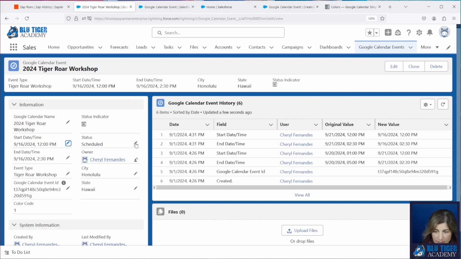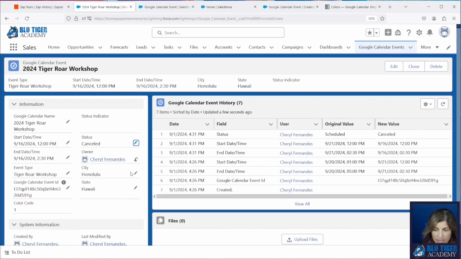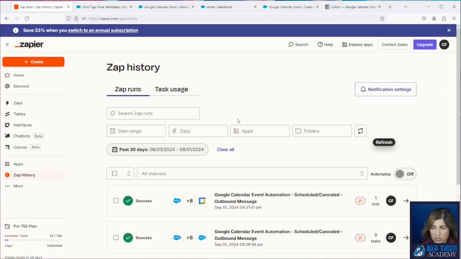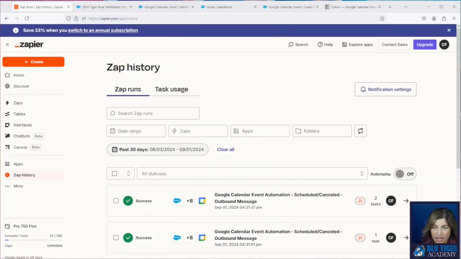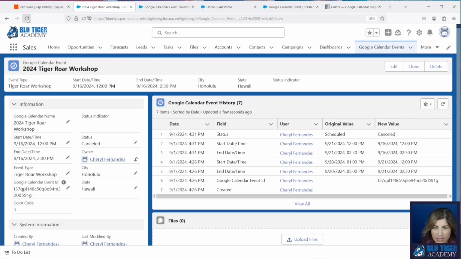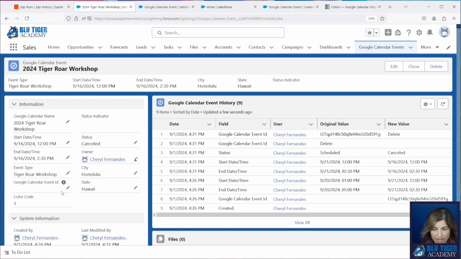Our last step is to test our canceled. So we'll change the status to canceled. We'll then come back to our Zap history. We'll mash the refresh button 20 times. There it is. Now we should see that the Google Calendar event is gone from the 16th, and then we should see the Google Calendar event ID value is removed, and it is.